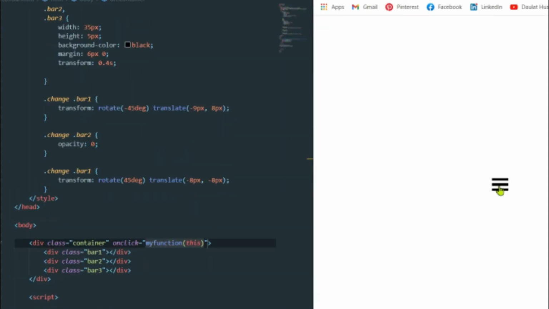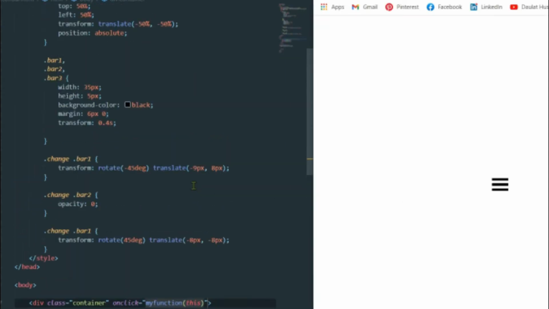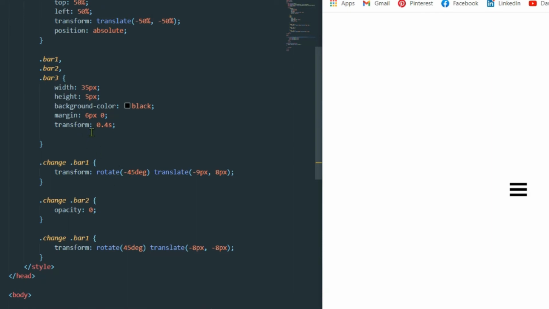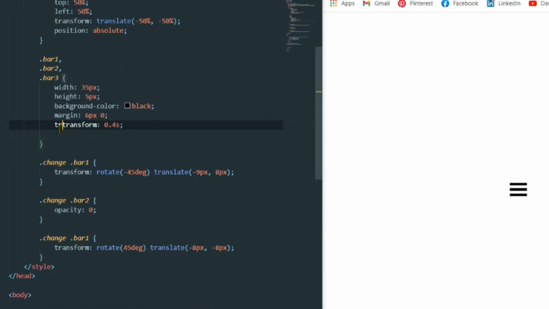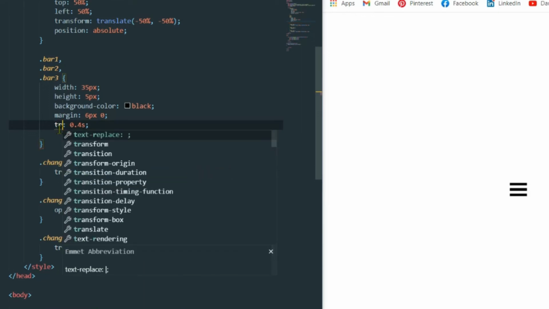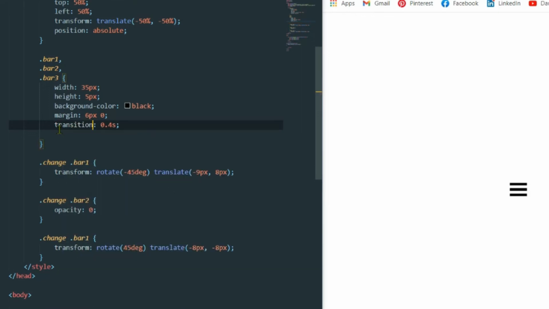So finally we have got the animation, but I have to check my code to see what the problem is here. I have made two mistakes. Instead of transform, I have to write transition. So let me simply remove this one. These are mistakes you commit very often, so make sure you always review your code. Transition, so this is the transition effect we want to get.